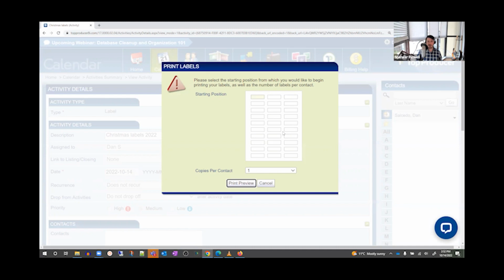So if you're starting with a fresh label sheet, you can just leave this as is in the top left corner there. If you're using a label sheet that's partially used though, you can click on where you want it to start. So let's say your label went to here last time. You would then want to start it over here, because then it would carry on this way.